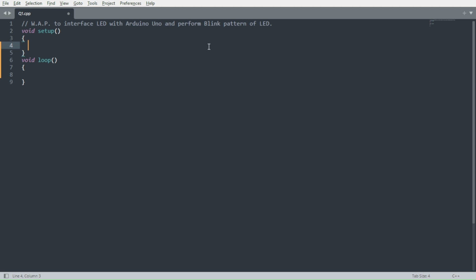So what does the setup function mean? The statements you write under the setup function execute only once in the program when we compile it. But the statements we write inside the loop function execute repeatedly until the user ends it.